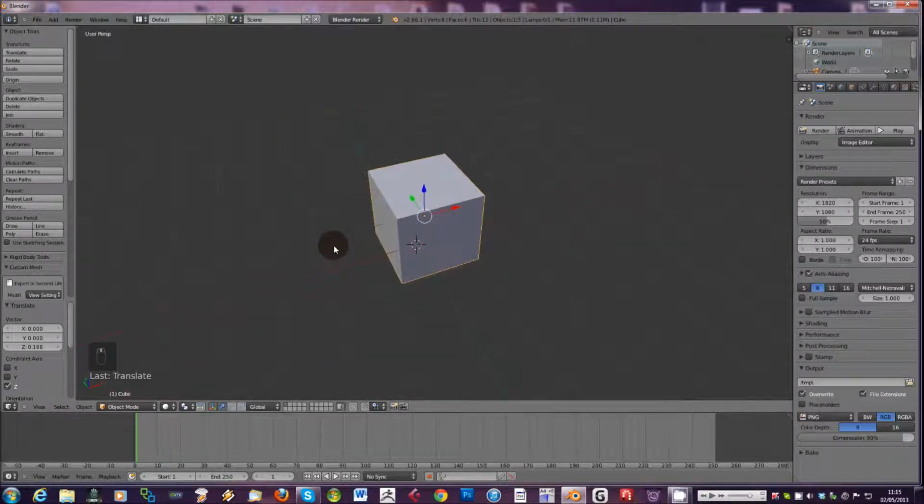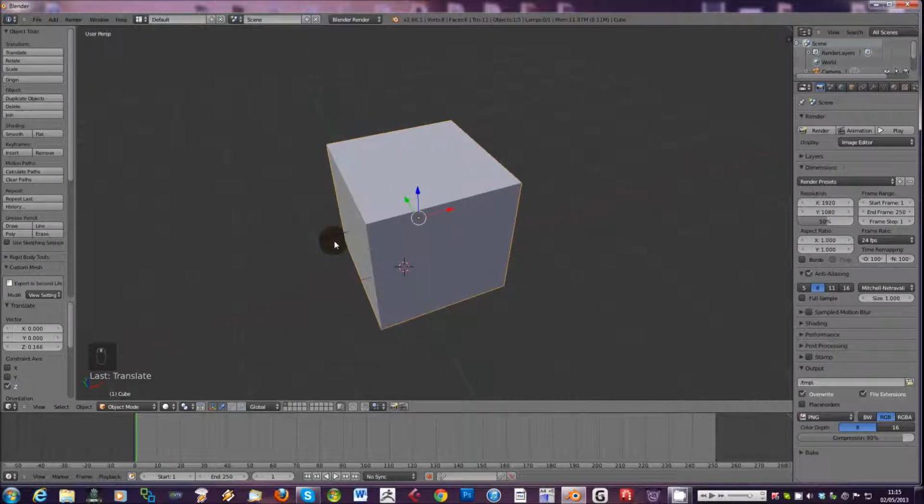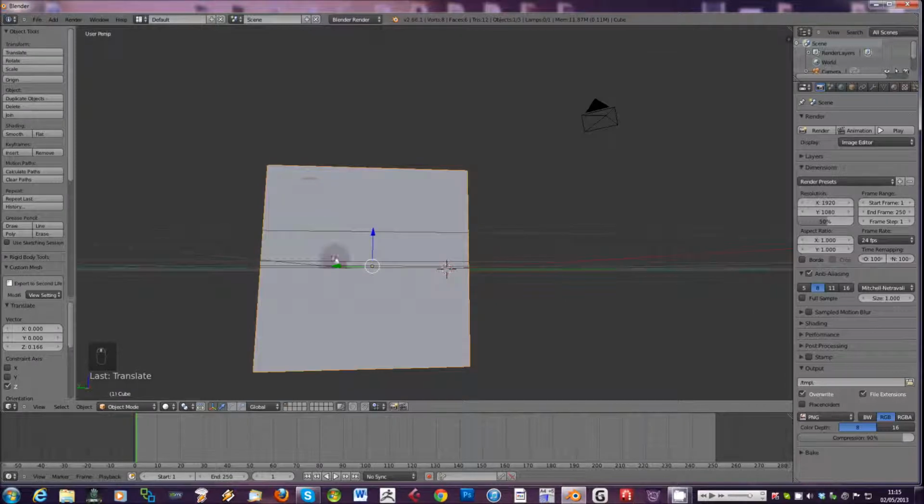To zoom in and zoom out, that's just the scroll wheel on its own, forwards and backwards. Great. Lesson 1.